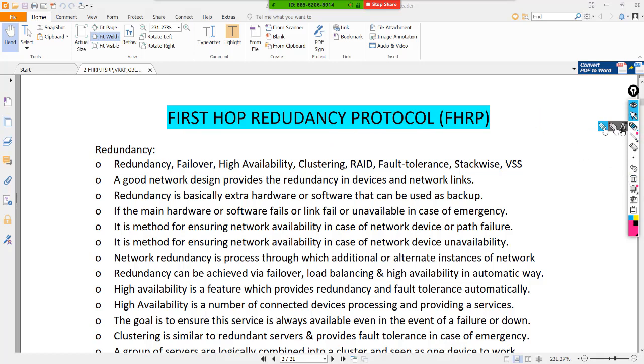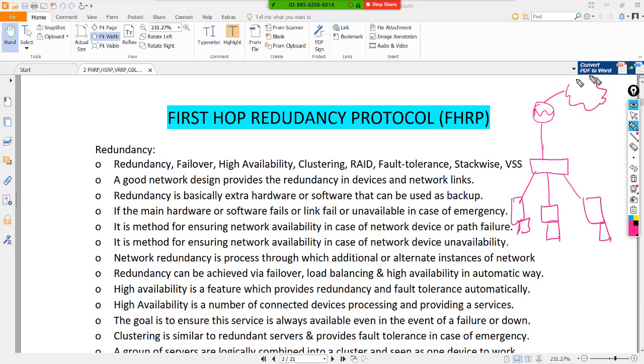Most of us know that a single standalone network design is not preferable. That means, let's say I have a single router connected to a single switch connected to multiple users. Let's say this is a bad example of a network design. These many users are dependent on only a single path to reach the internet.